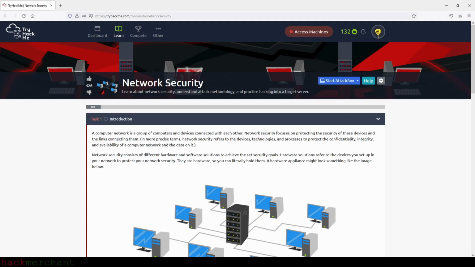Let's begin. A computer network is a group of computers and devices connected with each other. Network security focuses on protecting the security of these devices and the links connecting them. In more precise terms, network security refers to the devices, technologies, and processes to protect the confidentiality, integrity, and availability of a computer network and the data on it. Network security consists of different hardware and software solutions to achieve the set security goals.